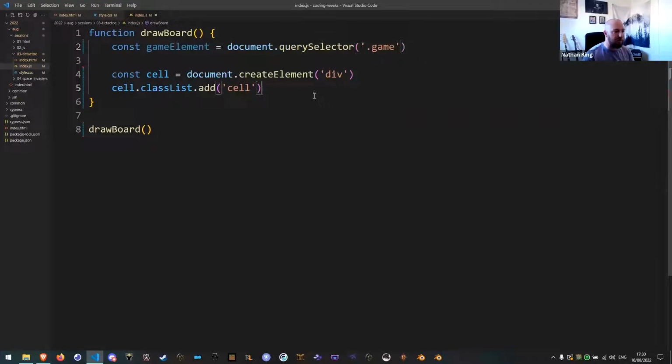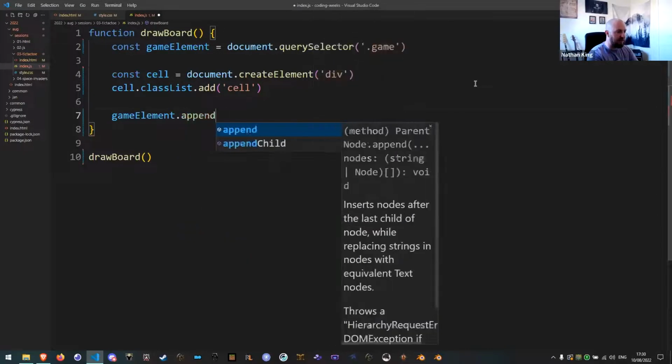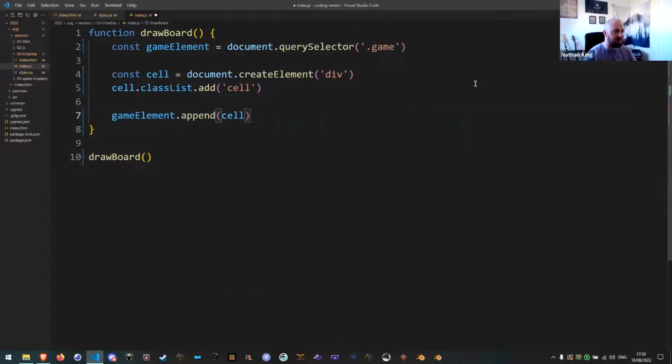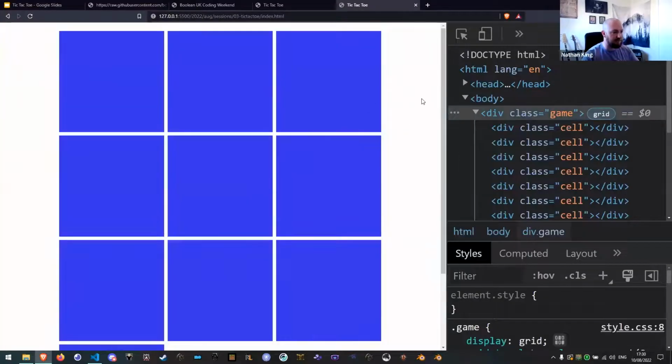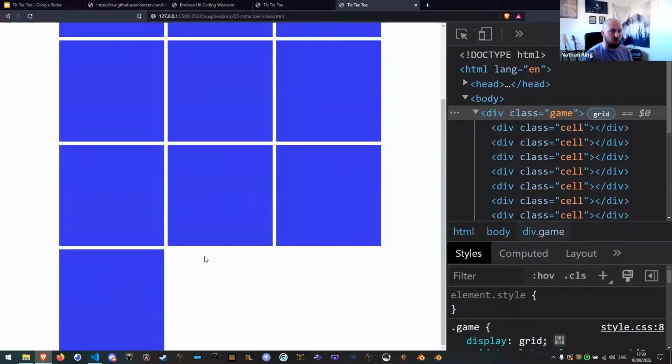Now that I've pulled this in, I can add this cell to that game element. Right at the bottom of my function, I can do game element append, and then I'm going to give it my cell. So I've created a cell, I've added a CSS class to it, I've pulled in my game element, and then I've added my cell to that game element. Now, if I head back to my screen here, I'll see that I've got 10 cells. So I've still got the original 9 that I created in HTML. And now I've got one more.